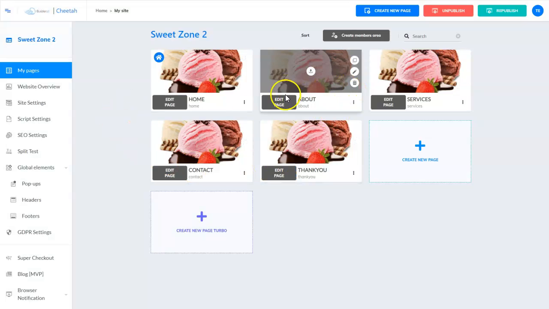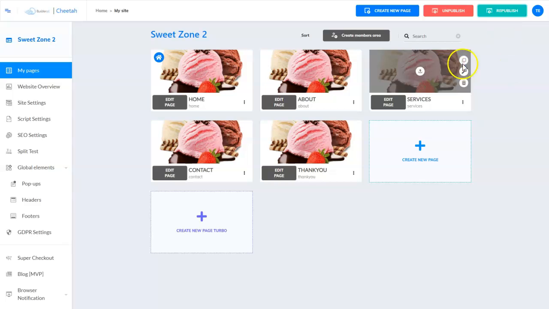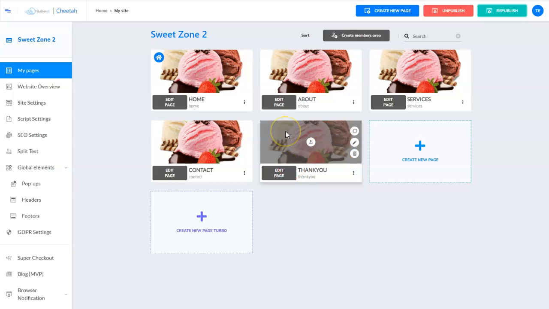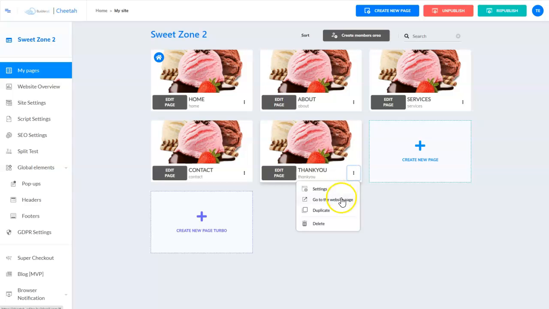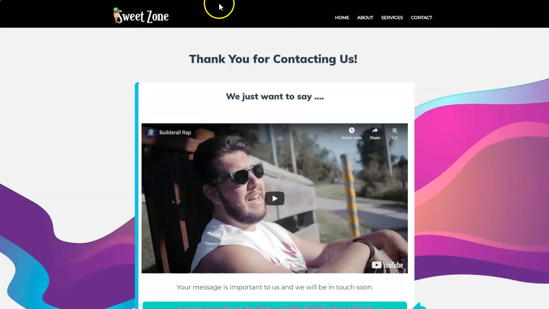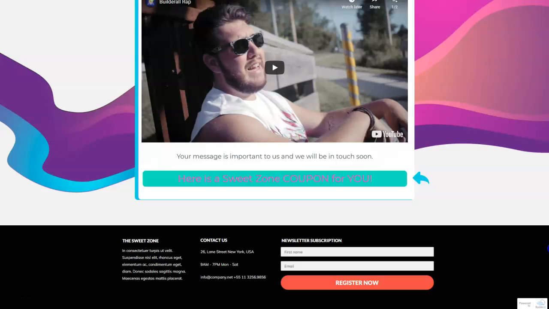Now we've saved a lot of changes here at the global level, so what are we going to do? We're going to republish. Let's check and see if it picked up our thank you page edits and added the footer and the header to it. So we're going to go to the website page, and yes, there we see our header and our footer.